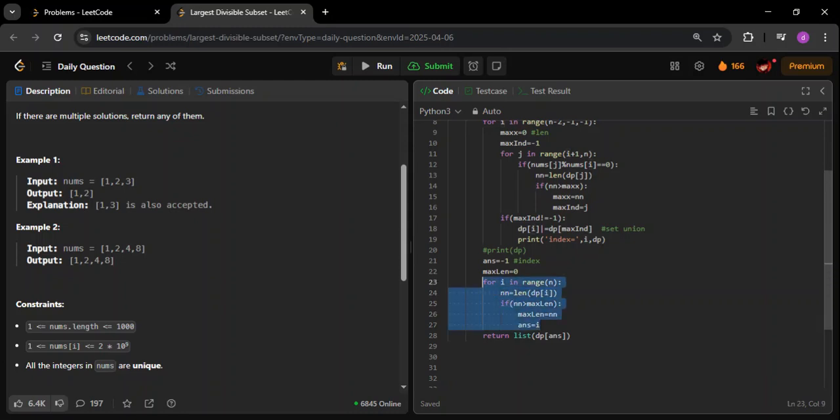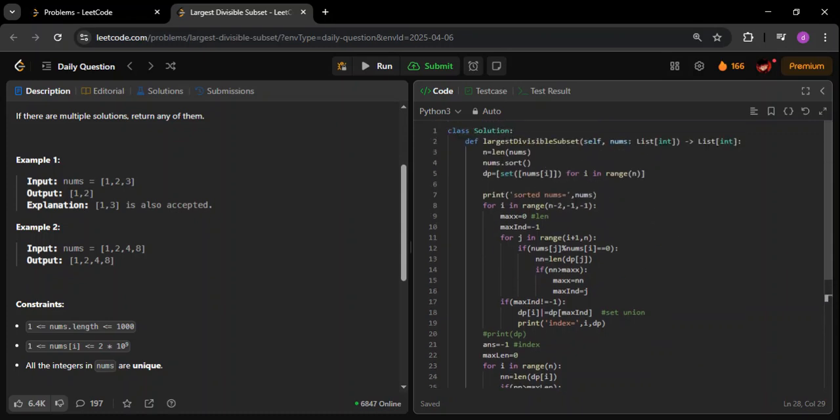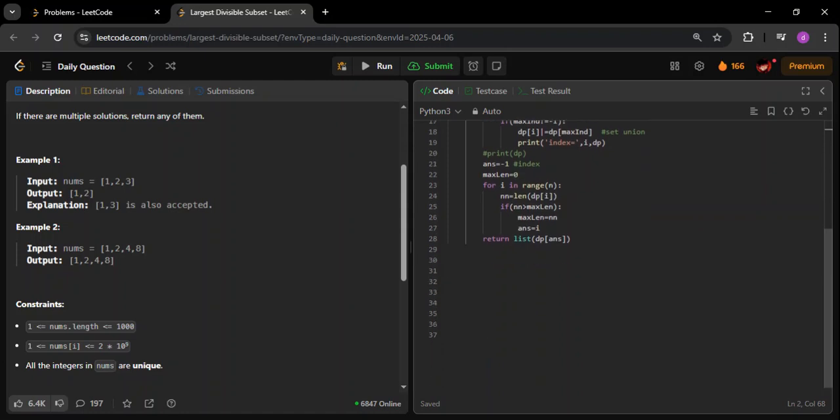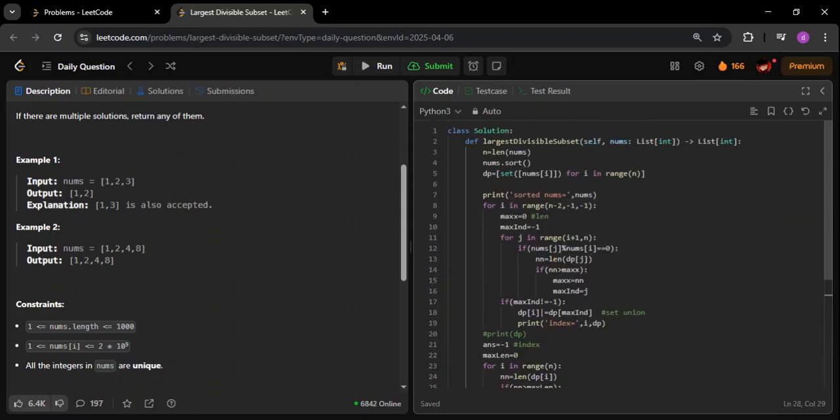Once this whole for loop completes, finally for DP of answer, we are returning it and converting it to a list. Initially I did not convert to a list. I just returned DP of answer. It was throwing an error that you are not sending the right data type that was mentioned in the question. Since the return type is list, finally I'm converting to a list and sending it. So yep, this was the question.